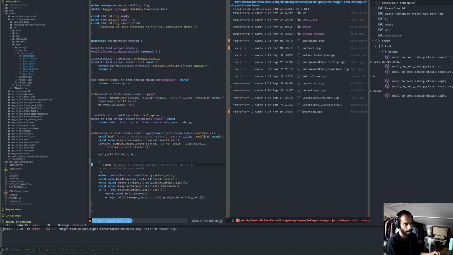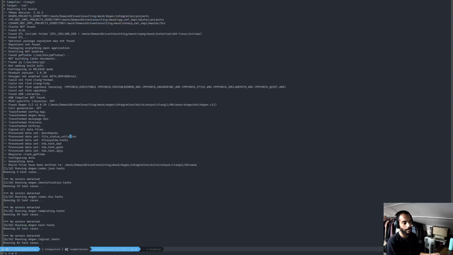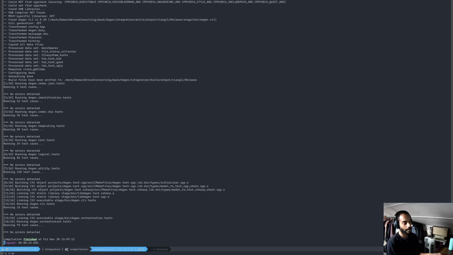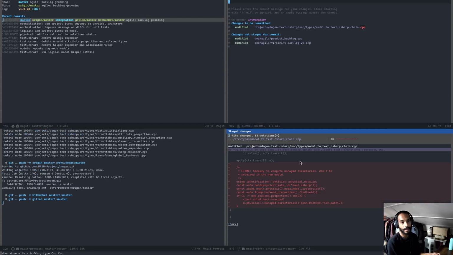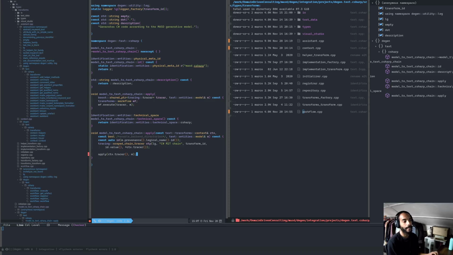Yeah, I don't actually think any of this is required anymore. So let's see what happens. Just gonna quickly run the tests. That looks great. So let's just say something like text.cpp, C# even, remove hacks for managed directory in chain. We have hacks somewhere else, we basically had a double hack. We don't need that anymore.